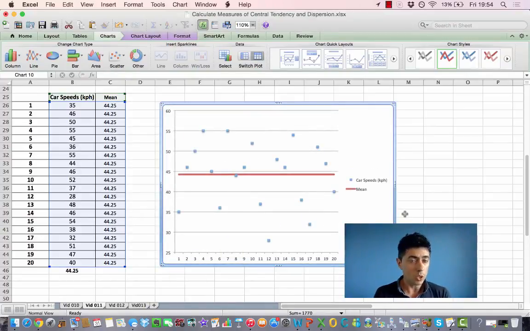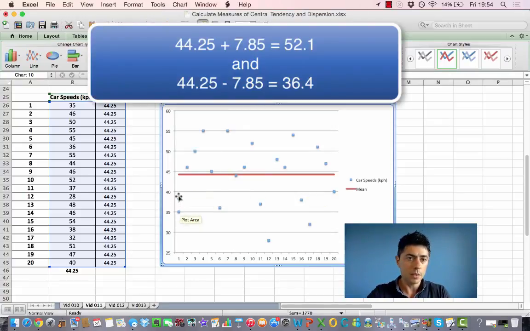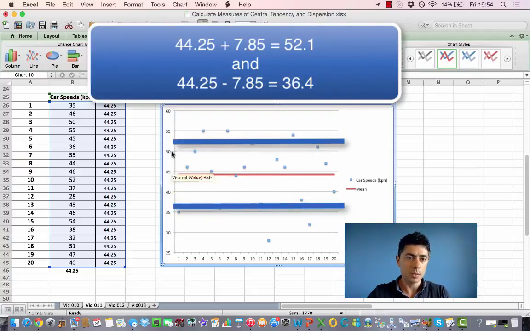So that's what the data looks like plotted on the diagram, with the mean being a horizontal line across. And a deviation simply is just the difference between the value of the figure, or car speed in this case, to the mean, and likewise. And if we standardize this, given that it was about 7.85, we would go 7.85 either side of the mean.